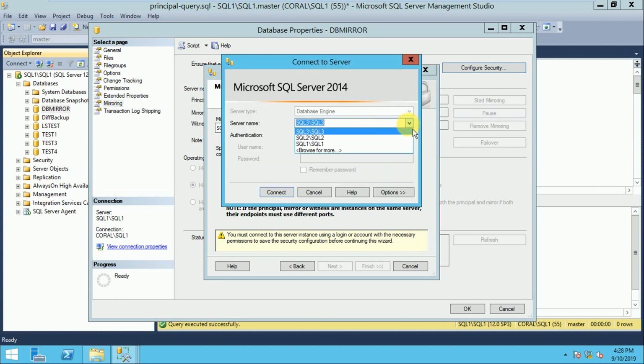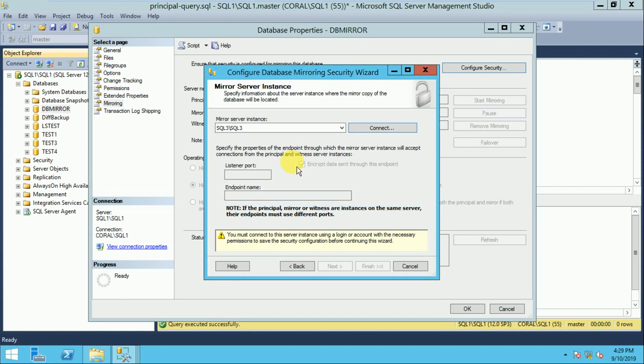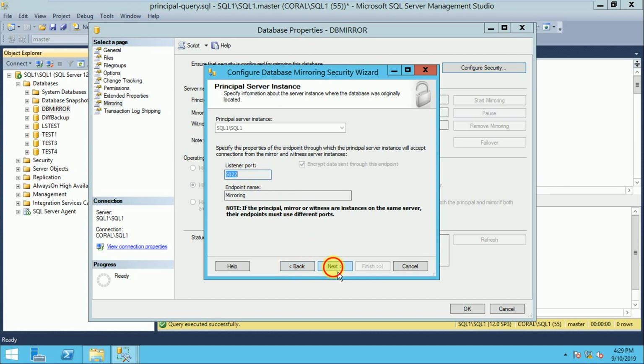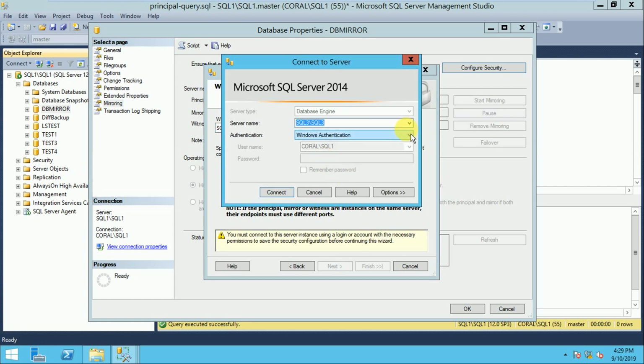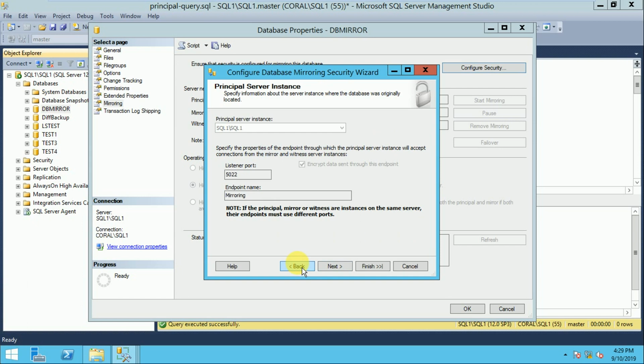Okay, in our case SQL2 is the mirror server, so I am connecting to SQL2. Now the listener port is 5022. 5022 is the default listener port for database mirroring, and the endpoint is Mirroring. I'm selecting the default port and default endpoint name for this. Okay, just click on Next. Witness server, connect now. SQL3, in our case, is our witness server. As per our structure, SQL1 is our principal, SQL2 is our mirror server, and SQL3 is our witness server.